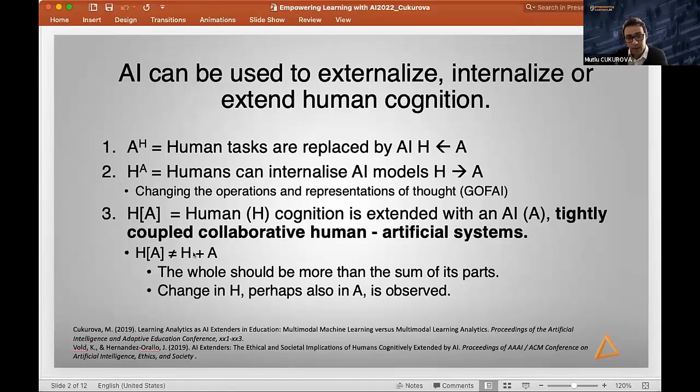To me, lastly, AI models can also be used to extend human cognition as part of tightly coupled human-artificial systems. And I think we are just scratching the surface in this space, but it's extremely important because I think this space has the potential to reach an intelligence that would be bigger than the sum of human intelligence and artificial intelligence added together.